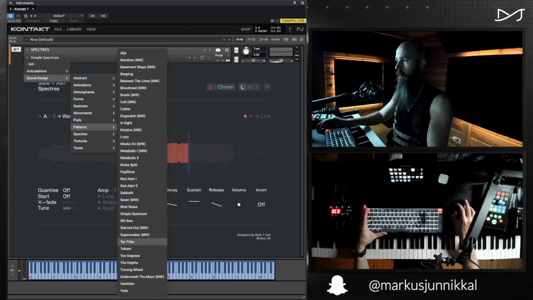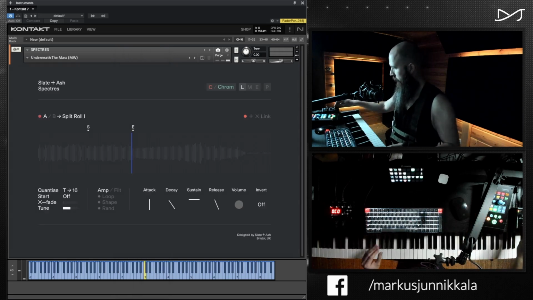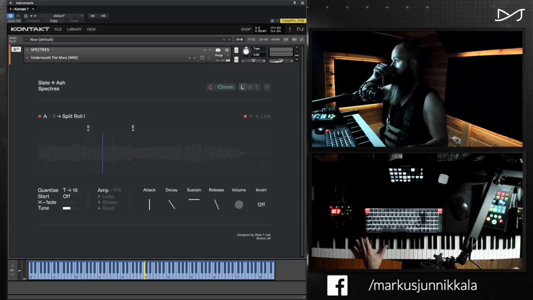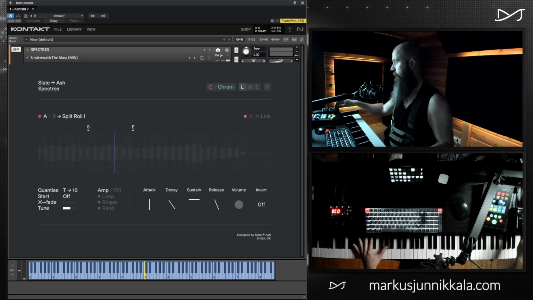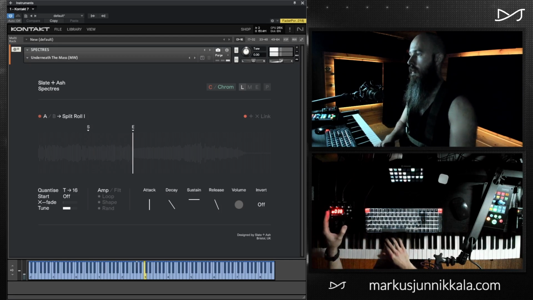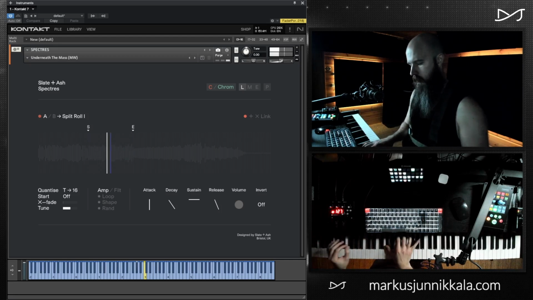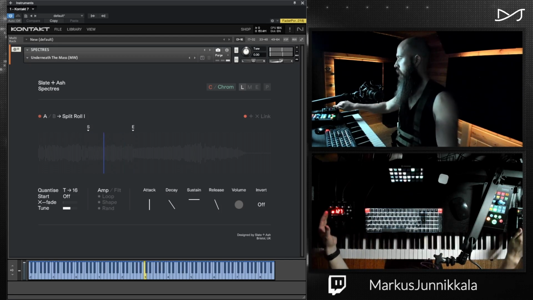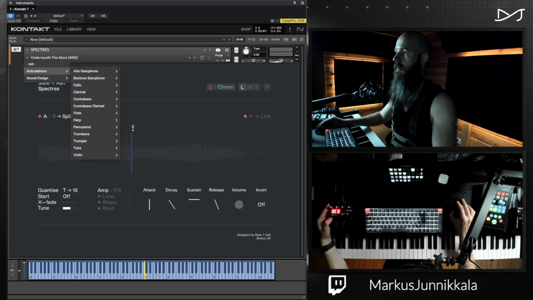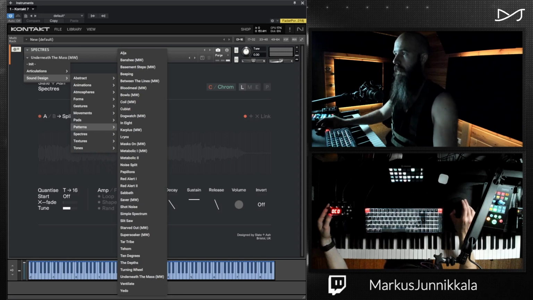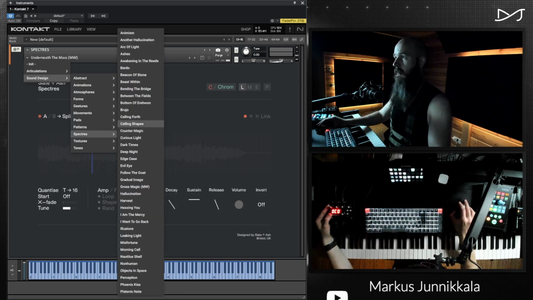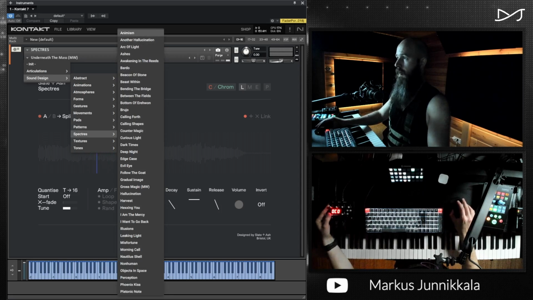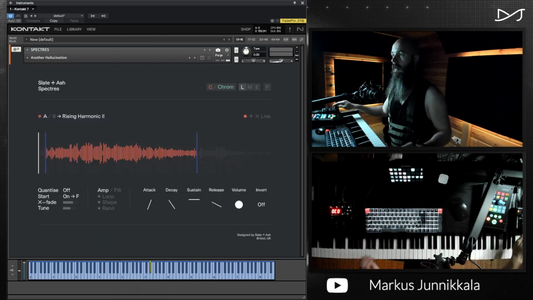Let's do one more from here. Underneath the Mass. So yeah, some of the presets have MW there, which I presume means mod wheel. So yeah, just kind of a rhythmic percussive element there. Don't know how patterns are specifically defined here, but next up, Spectres and Another Hallucination.